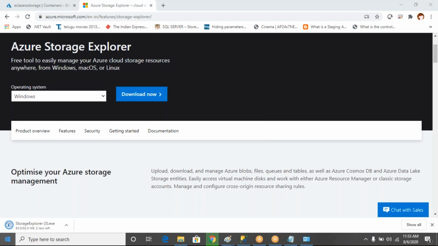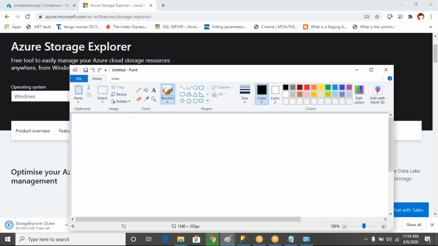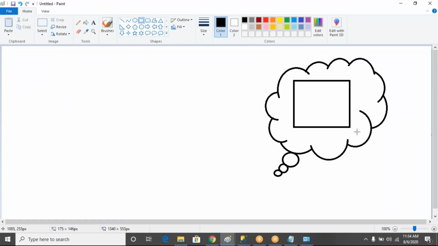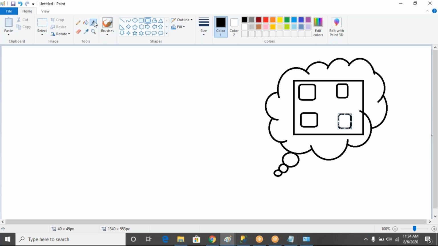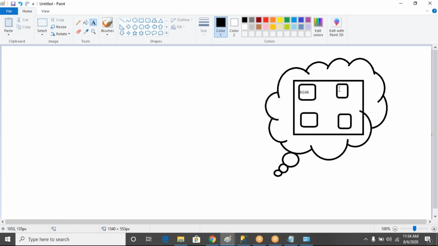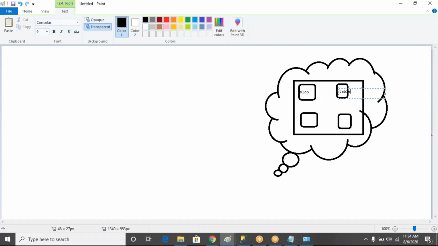So whatever storage accounts we created inside the cloud, this is a storage account. A storage account contains 4 different kinds of storage modes. Based on the type of the data, we can select. One is a blob, the next one is a table, the next one is a file share, the next one is queues.